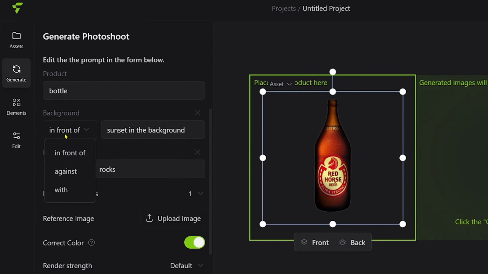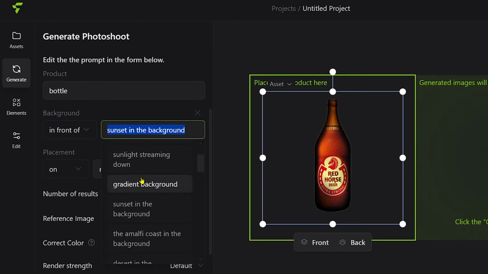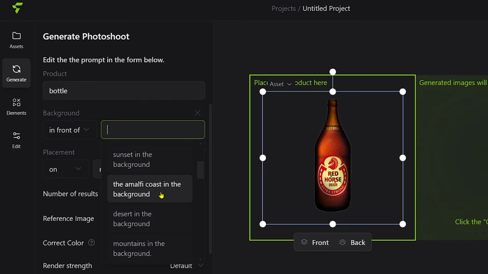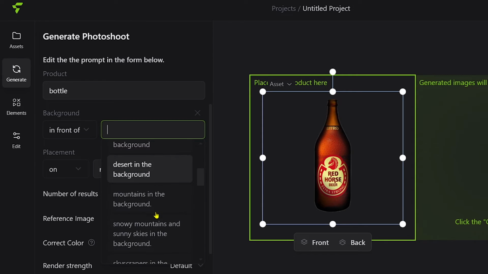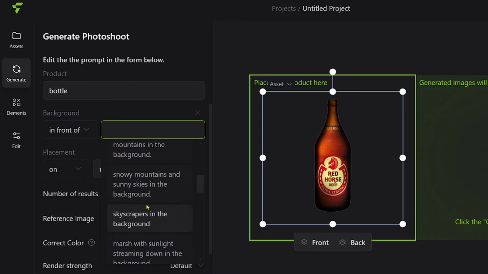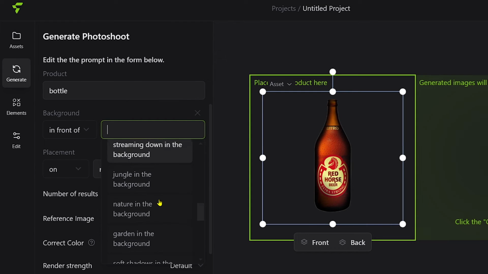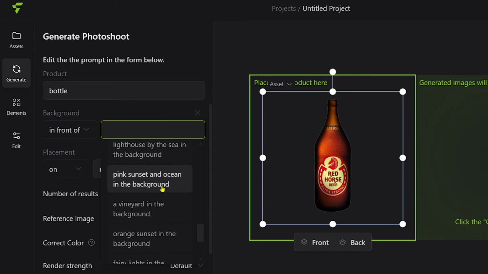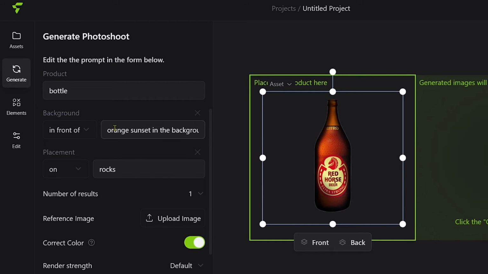Here in front of, you can change this one, or you can change it to against, with. For example, in front of, I'm going to type anything here, or you can just choose something here. For example, the Amalfi Coast in the background, desert in the background, mountains in the background, basically anything that you want. Just choose what you want here, or type anything on your own. For example, I have chosen orange sunset in the background.